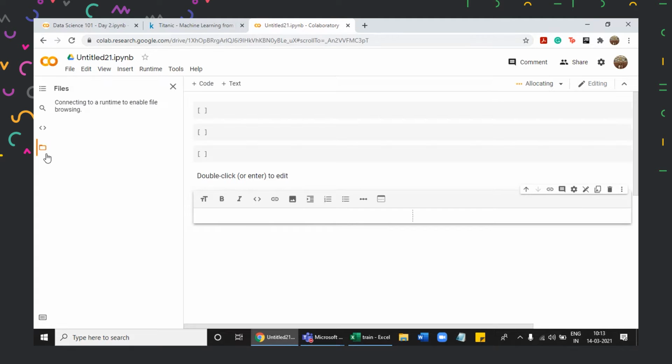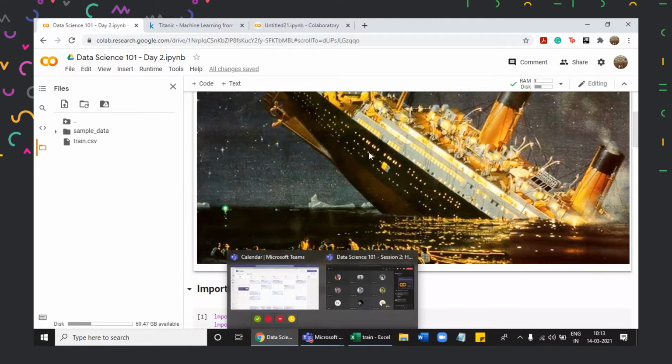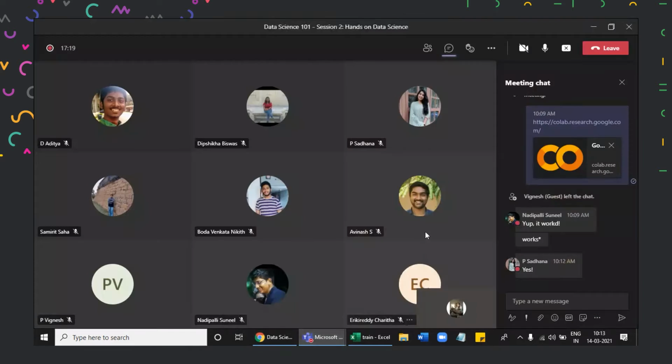Once you download train.csv, you'll have to upload it. When you open the file section, you'll be met with this button. Click on that and upload your train.csv, which is what we'll be using for this session. Now over to Aditya, who will be talking about data pre-processing.